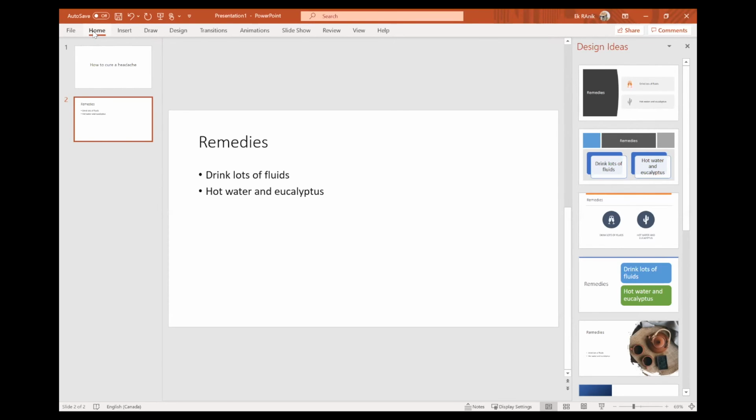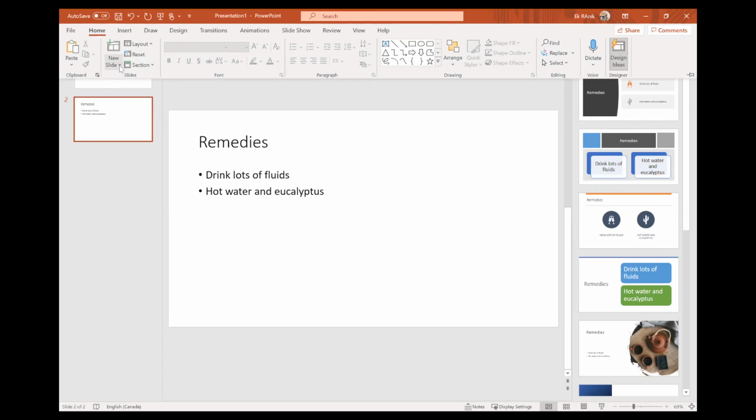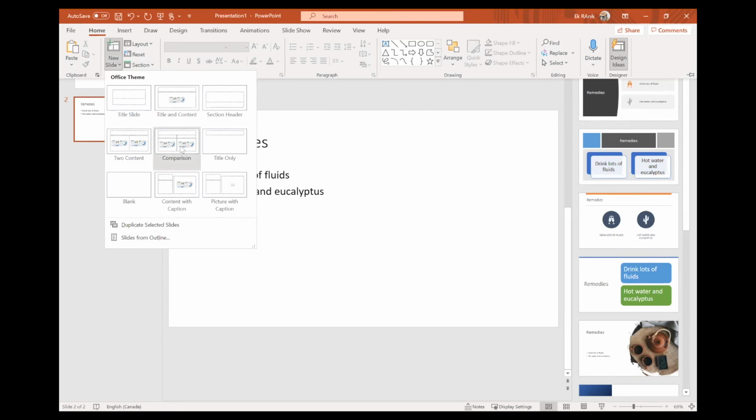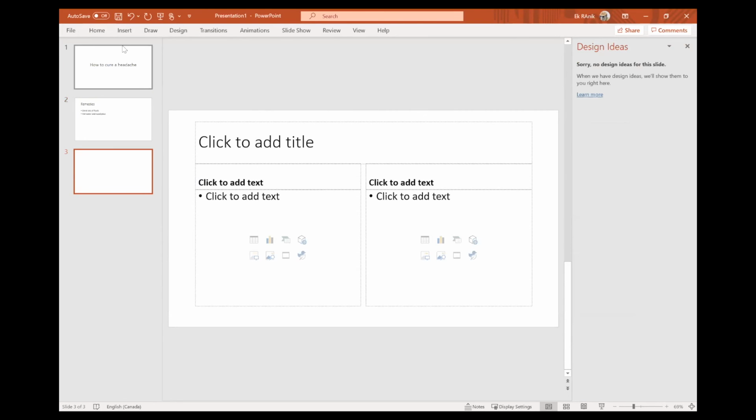And then if we go back to home, which is at the top left, you can click the new slide again. And let's say you want to compare different remedies. So if I click the comparison, I'll see this, and we can do pros and cons. And then here on the left, we can add pros, and on the right, we would add cons. And then down here, you would just type what kinds of pros and cons you want.